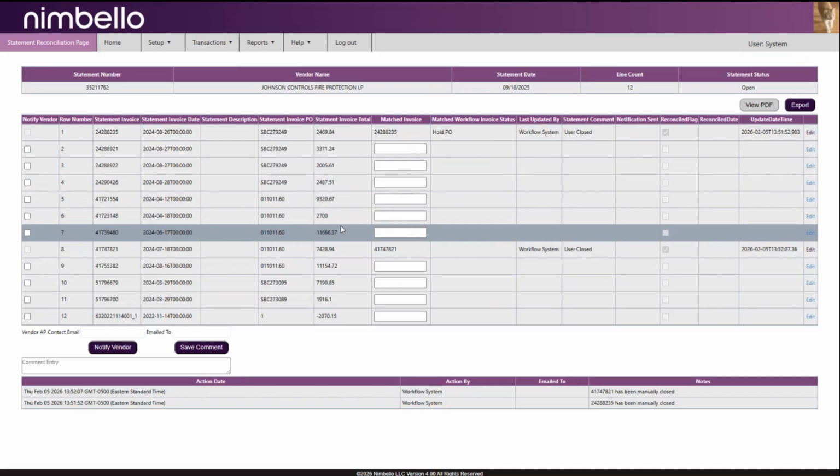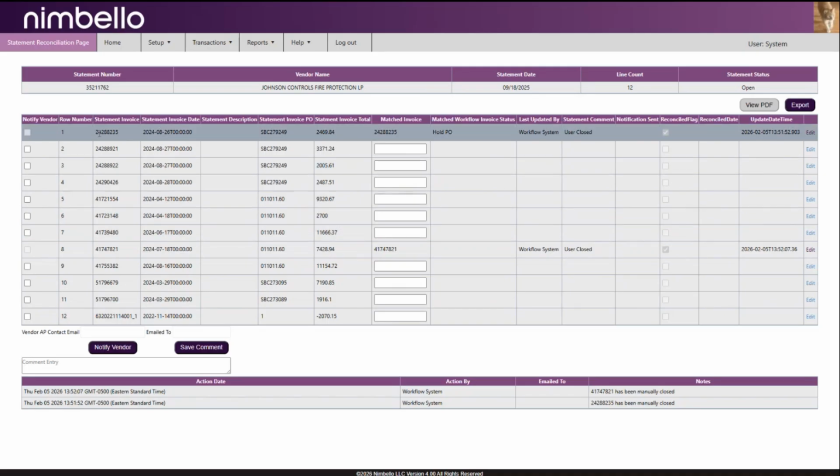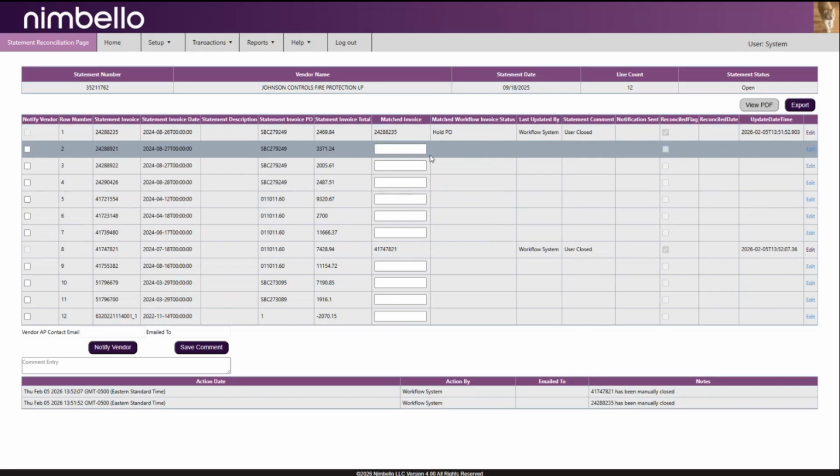When the statement imports, if there is a matching vendor, invoice, date, PO, and statement total, then the invoice line will be automatically marked as completed. If there is not, then it will be open for you to enter a matched invoice.